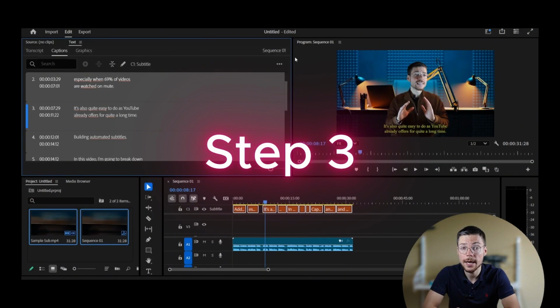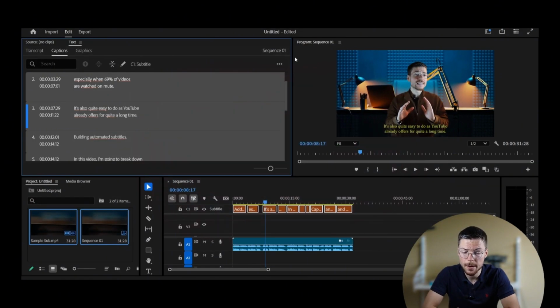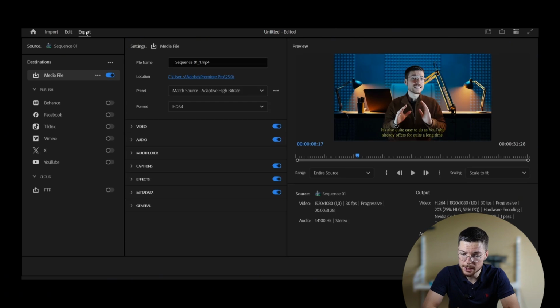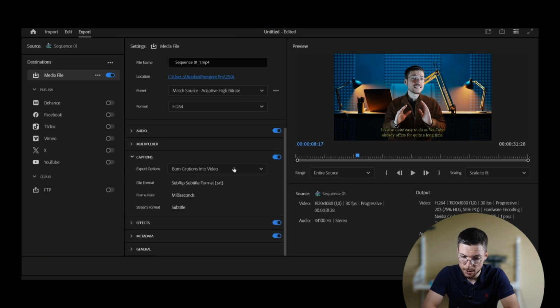Step 3, export your subtitles. Once you're happy with your subtitles, it's time to export. To do that, navigate to the Export menu and select your preferred format on the Caption tab. You can choose either to burn your subtitles directly into the video or export them as a separate SRT file.